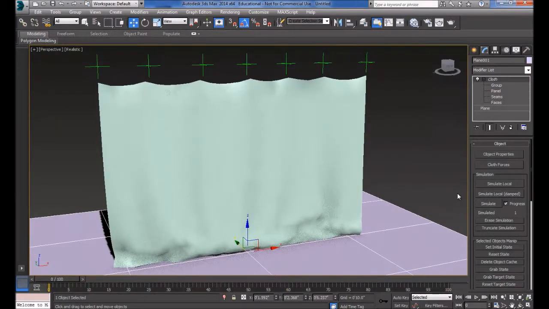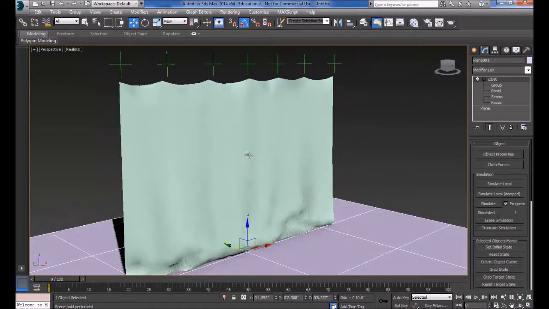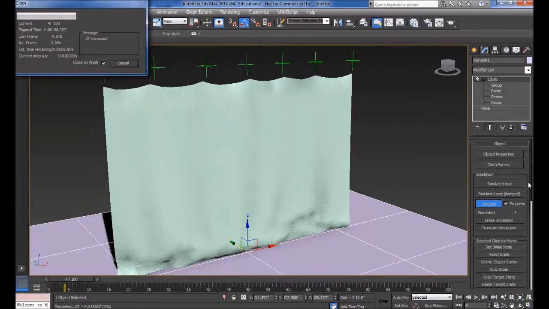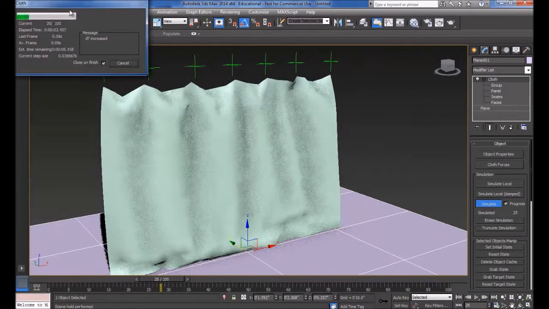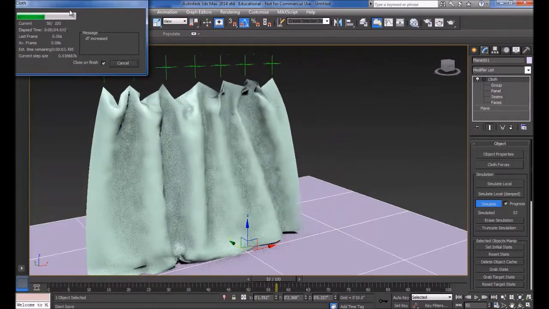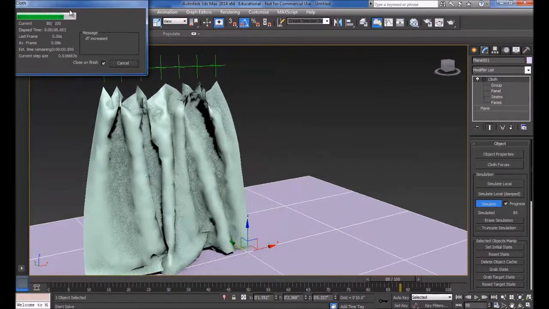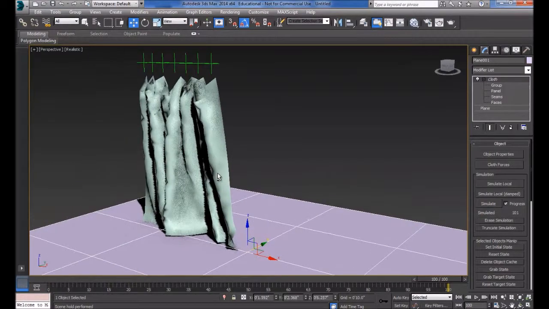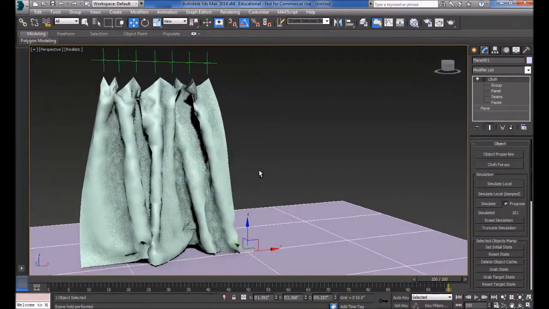So what I'm going to do now is actually run a full simulation. So it's a good idea to do a save, just in case the simulation crashes. It doesn't happen much, but it can, so it's a good idea to save your work. And then I'm going to run the simulation. A little window will come up here on the left. You can see that the curtain now starts to pull. And we got a nice start.